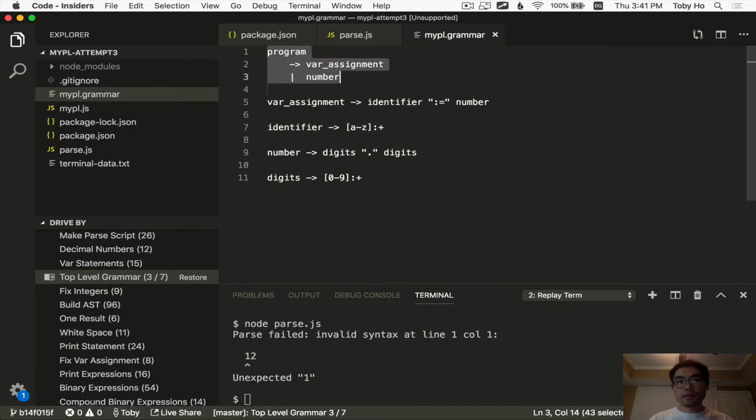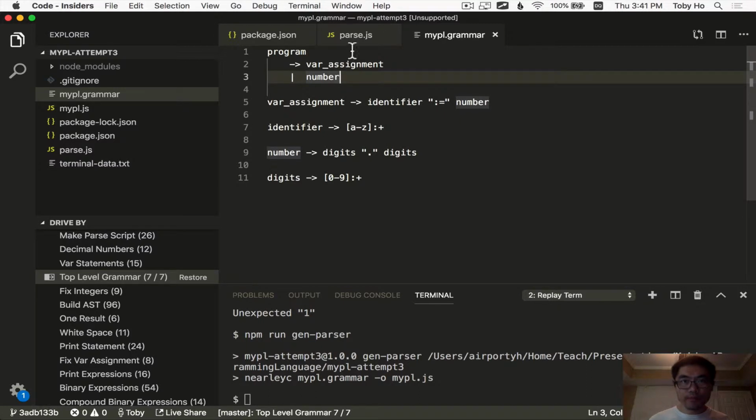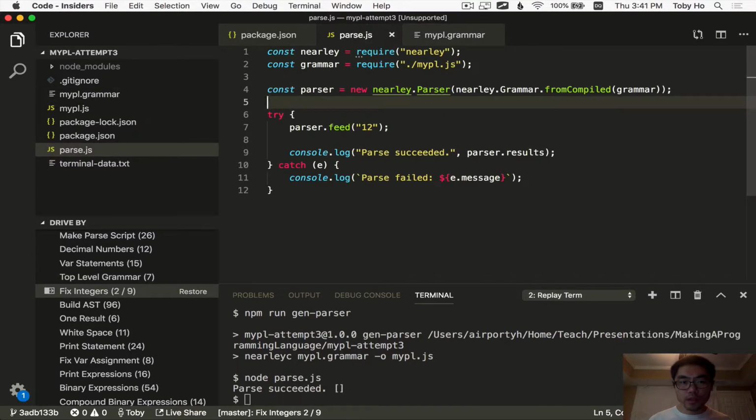Let's say this program can parse variable assignments and numbers. So this is how you do that. This is new syntax for the grammar. First we had the arrow sign, and now we have the vertical pipe, which means or. So this is saying the top level input, or what it means to be a program in MyPL, is that a program is either a variable assignment or a number. So let's regenerate this parser, and then we will try to parse it.